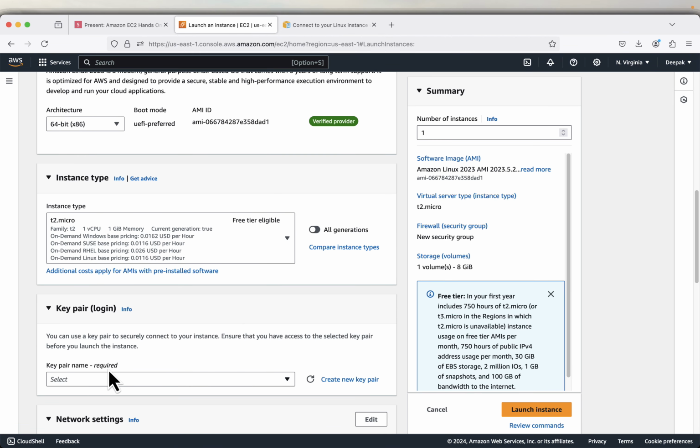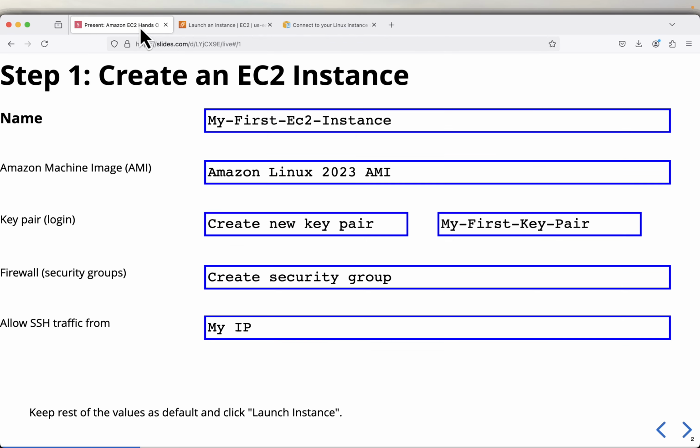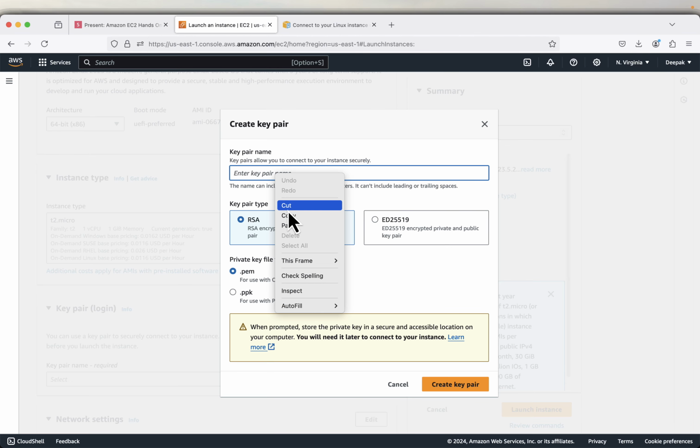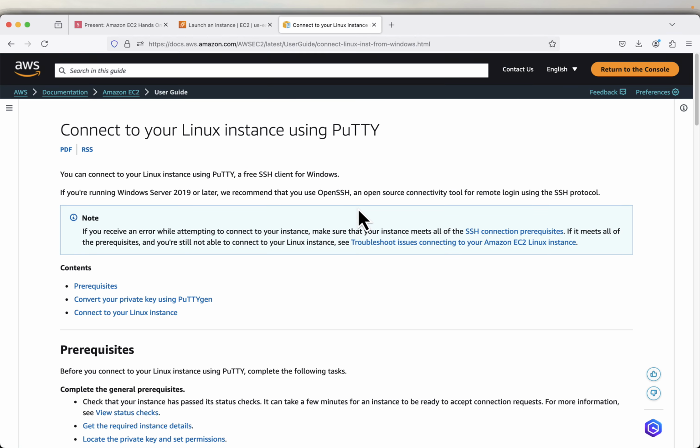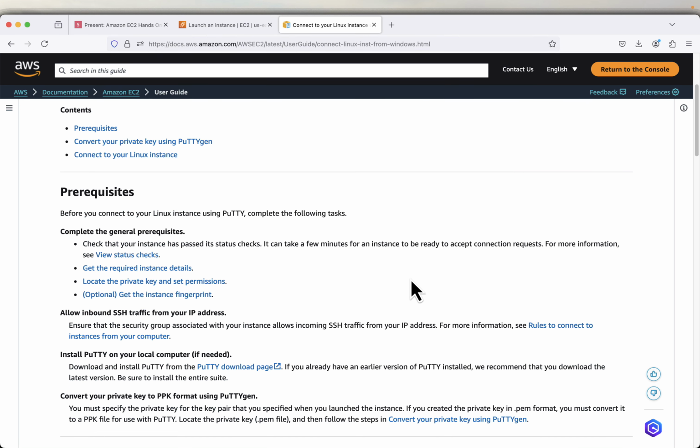And for the key pair login, you can select any existing key or create a new one. So I'll be creating a new key pair. So give it a name. So I'll just call it my first key pair. So I'll be using RSA because I am on a Mac OS and I'll be using the PEM file format to be used with OpenSSH. But if you are on Windows and using PuTTY, you can use the other format. I will be adding a resources section on how to use it with PuTTY on Windows. This will be available in the resources section.